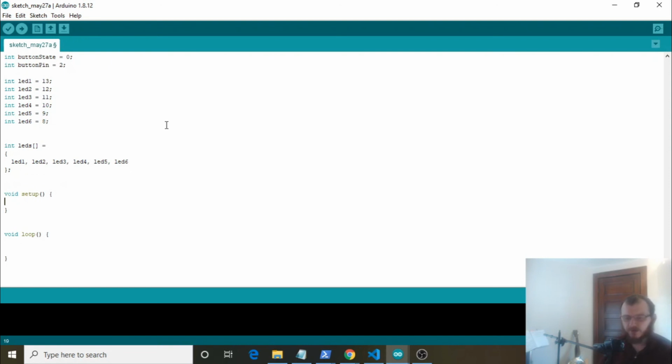Now we're down in the setup. And in the setup, we need to set the pin modes for each LED. So each LED is going to be an output, right? So we're going to create our own custom function for this. We're not just going to write pinMode for each one inside setup. We're going to call a function that does that. So setLEDPinModes. And we're going to do it just like that.